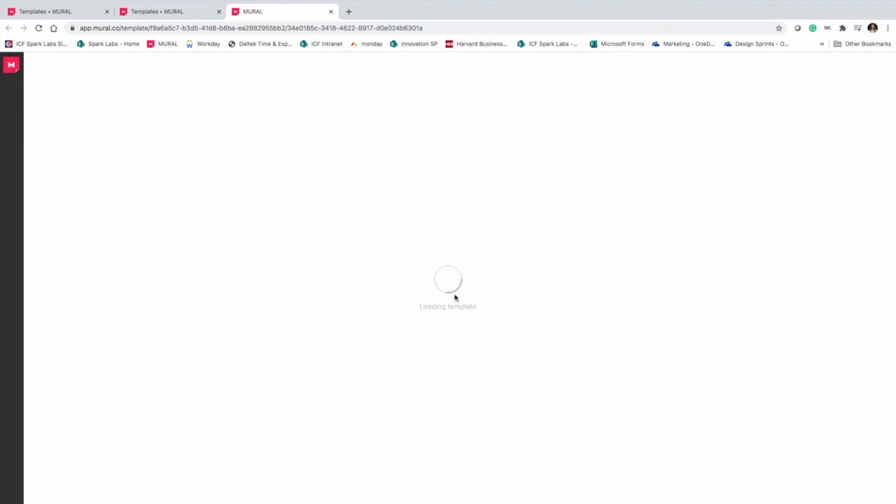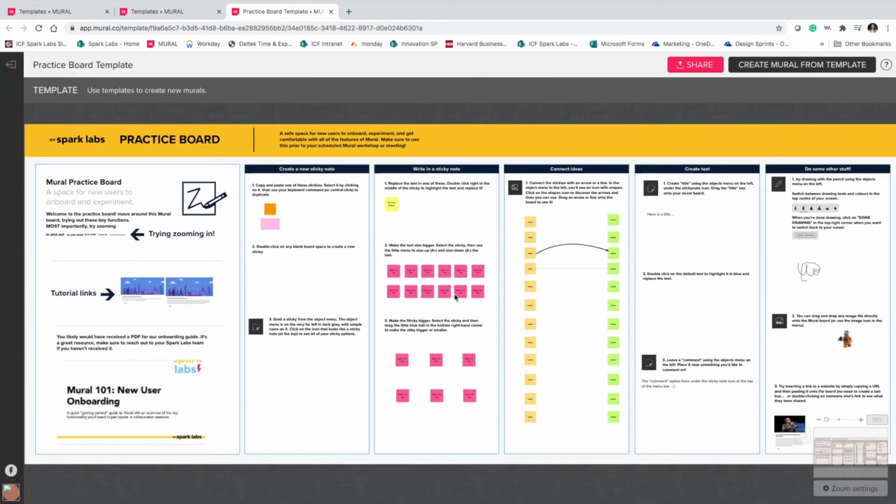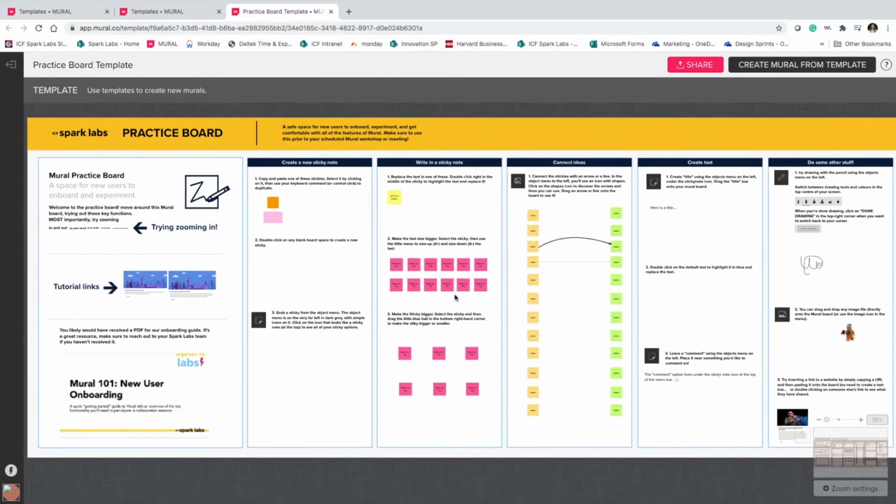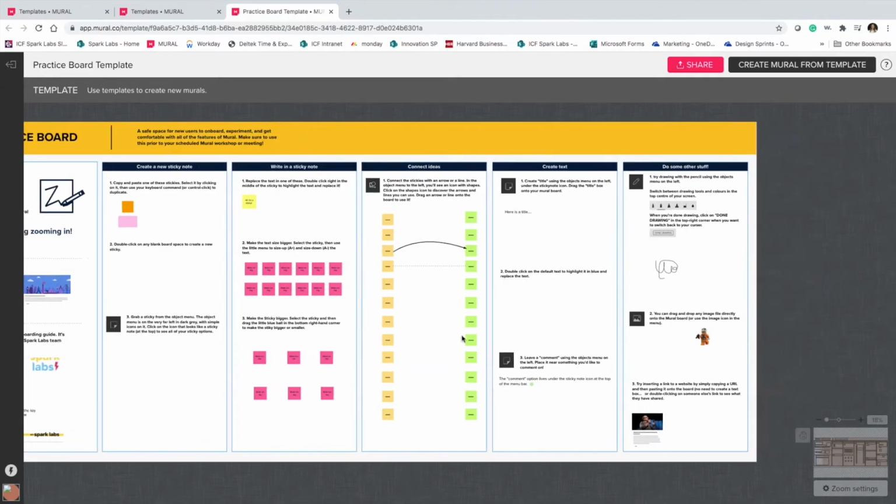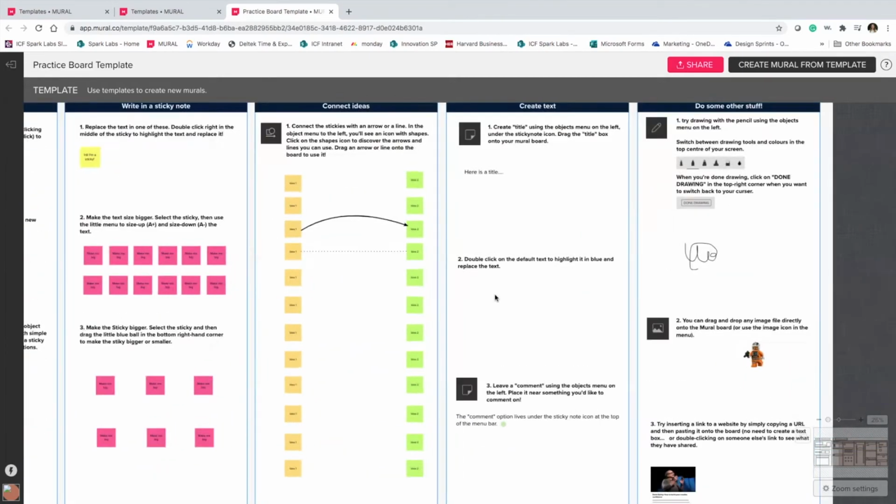The other template I'll point out is this practice board. This practice board is wonderful for so many different things, but this is what I will send to workshop participants ahead of our meeting. So if I have a workshop next week or in a few days, I will send this as a recommendation to any new mural users to spend some time exploring. It's all guided. It walks you through everything that you would need to do, and honestly more.